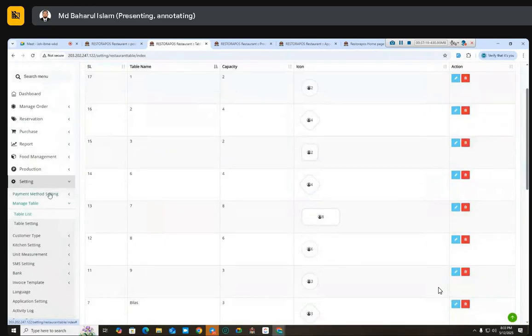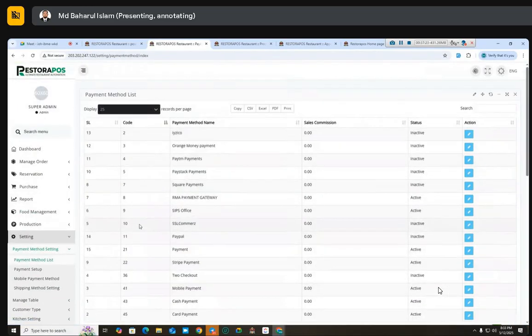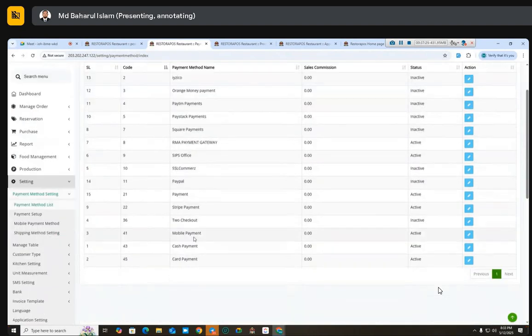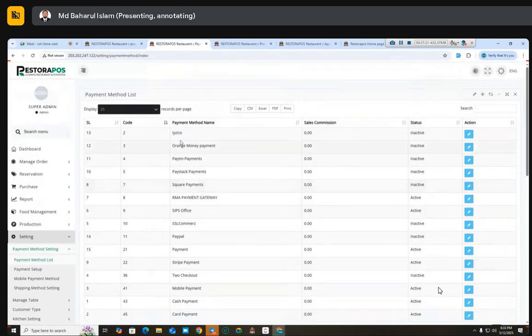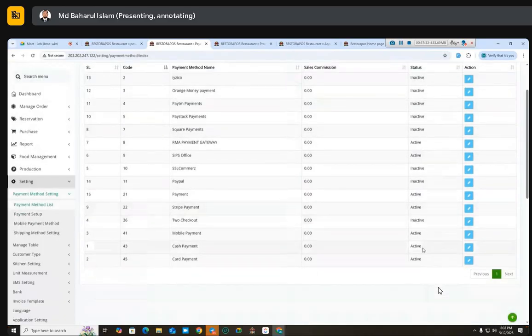And select the payment method. Normally we have all these functions; some are enabled inside Bangladesh, but if you want to create your own payment method, you can enable or disable it from here. And for the keychain, you can select the keychain name, everything you can create here.